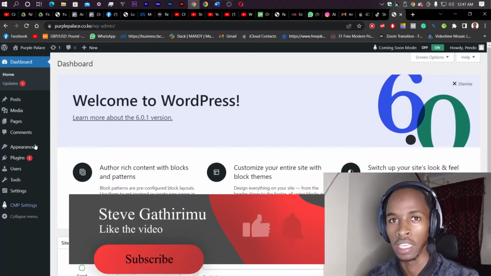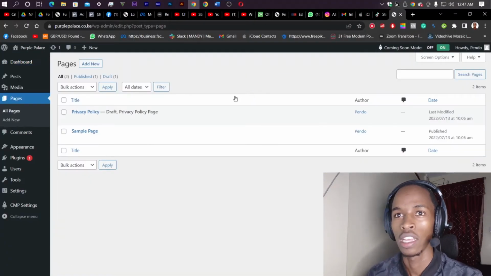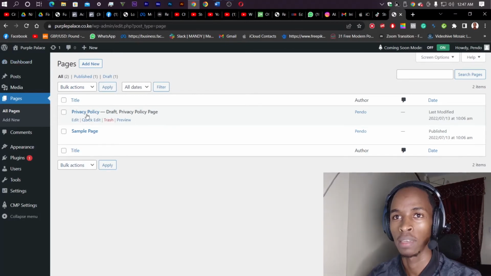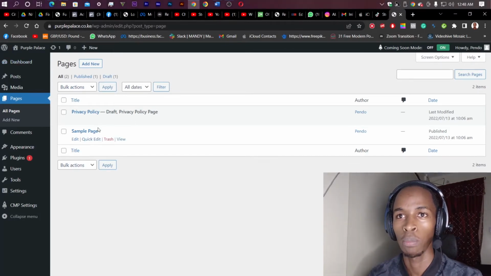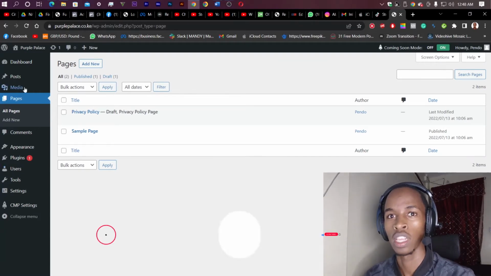the problem could be. So we can start by checking all the pages and see where there could be any error. And as you can see, we only have two pages. That's the privacy policy and the sample page, and none of them is active, so the problem is not there. So let's check the plugins.